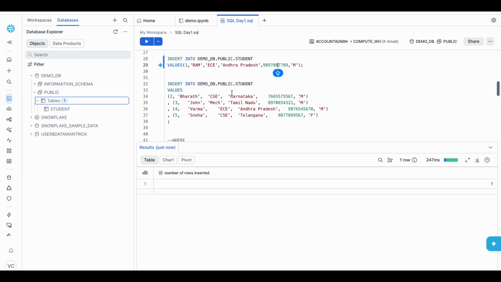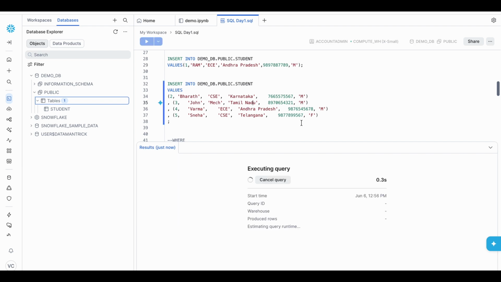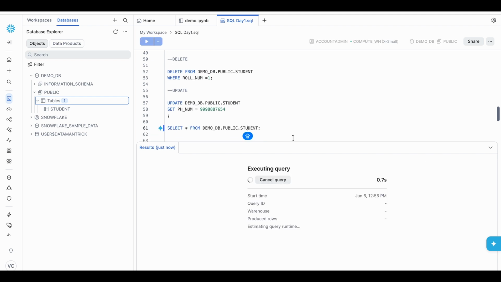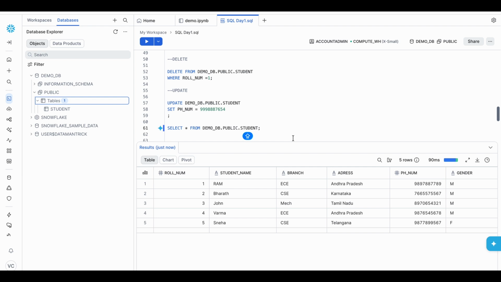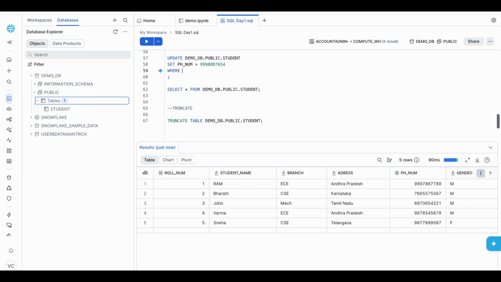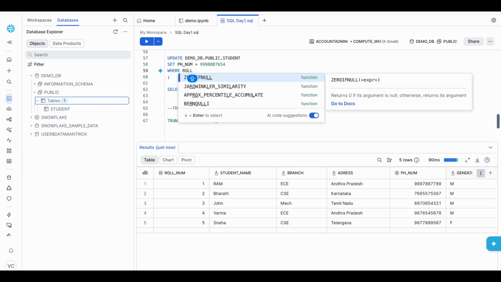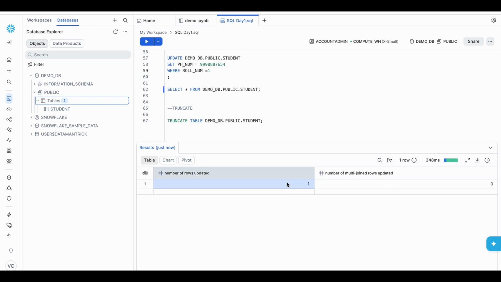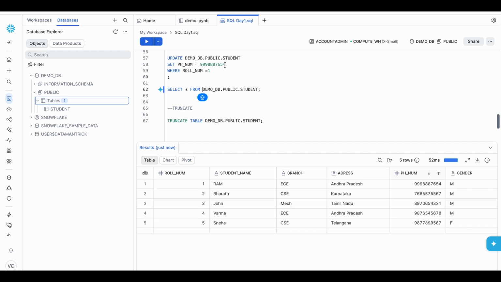So yeah, now let's check our table. We have all 5 records, and we want to update the phone number of our roll number 1 to this particular phone number, so we must use a filter condition where roll number equal to 1. The number of rows updated is just 1, and if you look at the data in the table, the new phone number got updated for roll number 1.